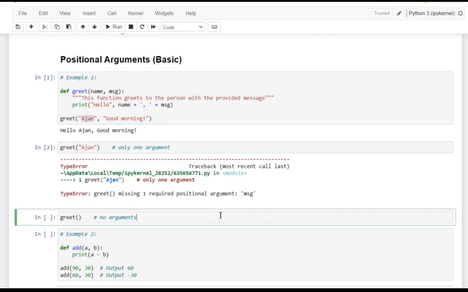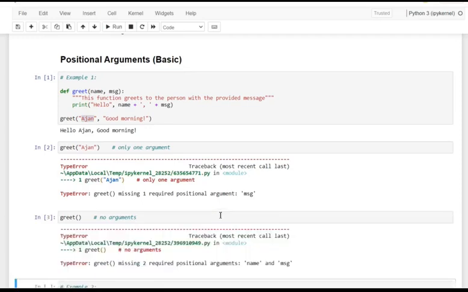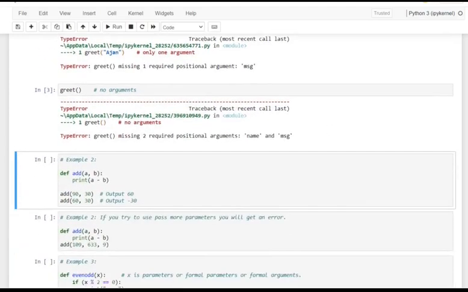Let me give no arguments, and see here, dear friends, here also we get an error, that is, missing two required positional arguments: name and message. So when we define a function with parameters, the same number of arguments should be provided at the call also.